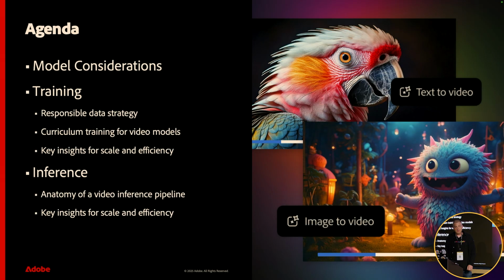OK. So today I'm going to talk about how we built the Firefly video model, the different considerations we had when we decided on the architecture, on the data that we're going to use, on the training regime. And then when we went into training, our data strategy, which I think differentiates Adobe from other companies, the curriculum for how we train the video model. And this is an evolving journey. We trained several versions of the first video model, and now we're working on the second video model, which I can't talk too much about, and some key insights for the scale and efficiency for training. And then I'm going to talk a bit about inference and how we deploy them. And this was really more Ursin's forte, but I'll try to do my best on that part.